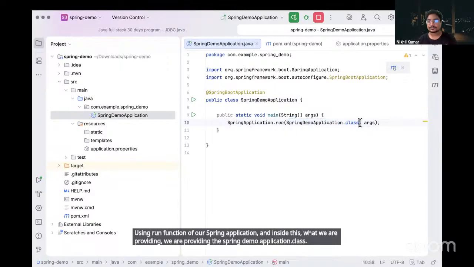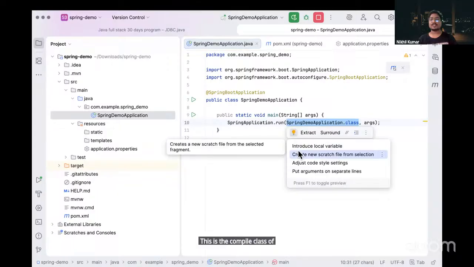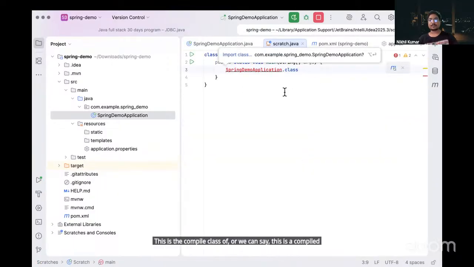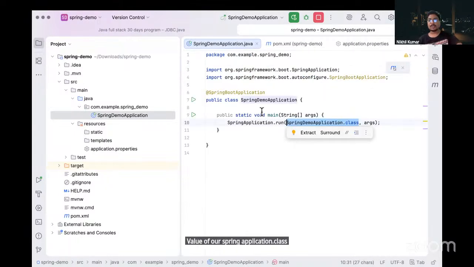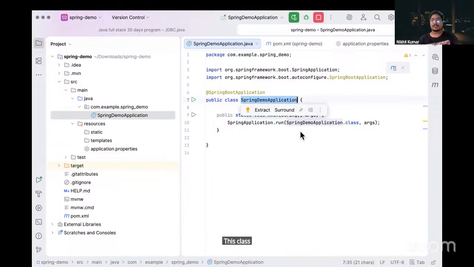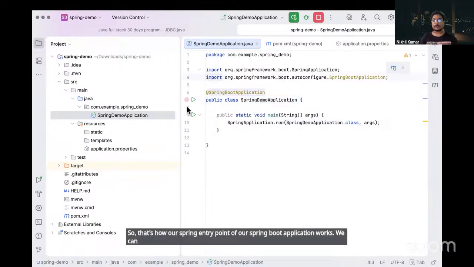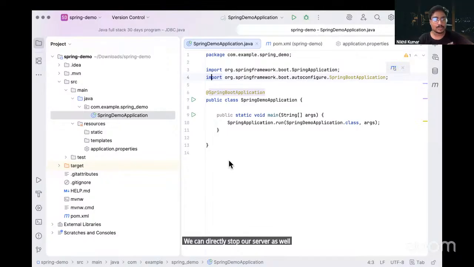What is this? This is the compiled value of our SpringDemoApplication class, and this class is compiled and we have inserted it here directly. So that's how the entry point of our Spring Boot application works. We can directly run this program and our Spring Boot application will start. We can directly stop our server as well for now.